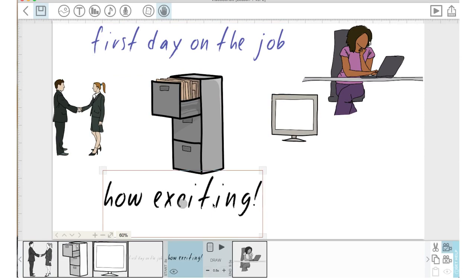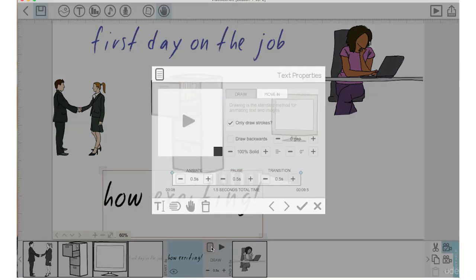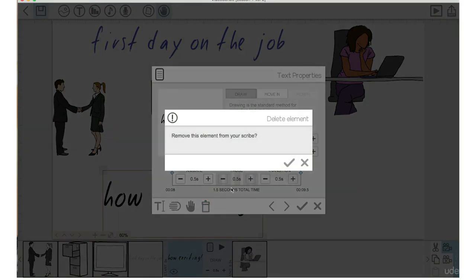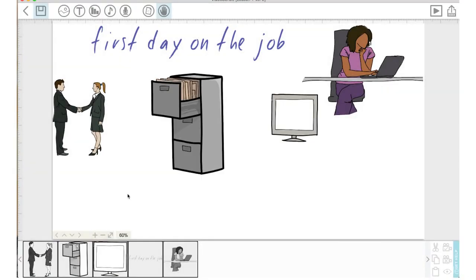If for any reason I want to delete anything, I can't click on it and push delete. I have to actually highlight it and then go into the properties here and then hit the trash can. And then Videoscribe will ask me if I'm sure I want to remove this element from the scribe, and I will say yes. So that's an example of how you can move elements around on your canvas, either collectively or just a few elements at a time. And now we are going to check out some other transitions that you can use for your elements.